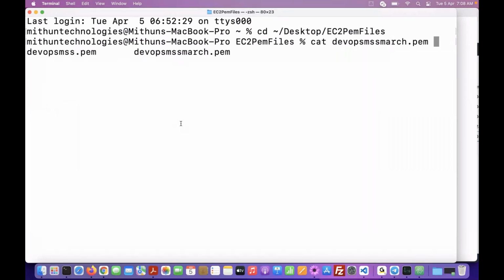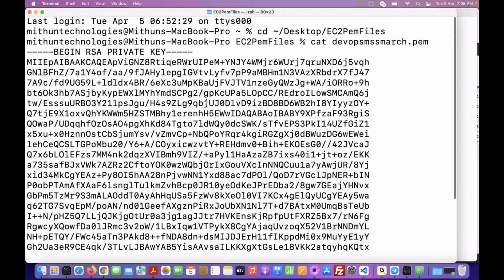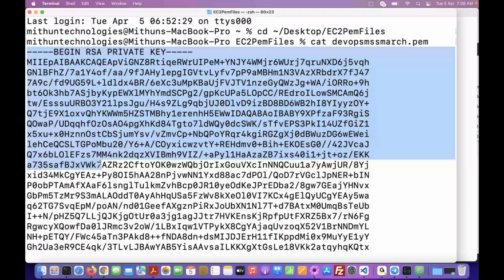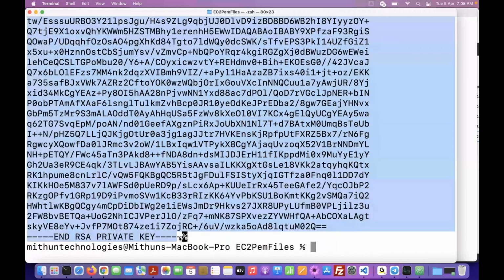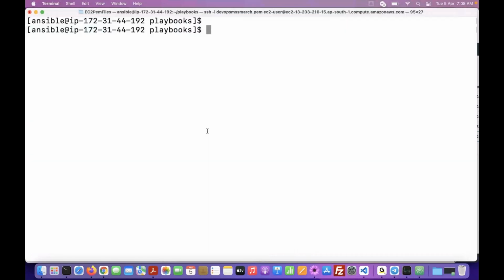So this is the content. Very simple. What I did, whatever the PEM file which we used for creating the server, that PEM file content I am taking, copy till here. Okay, copy, go here, Ansible server. So already I connected Ansible server. Okay, so you can create that PEM file content.